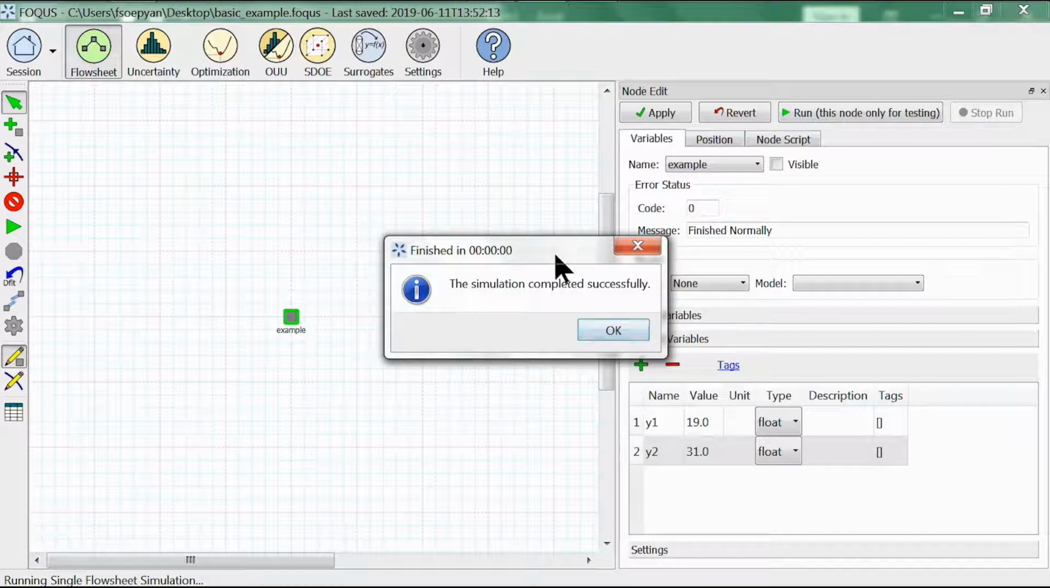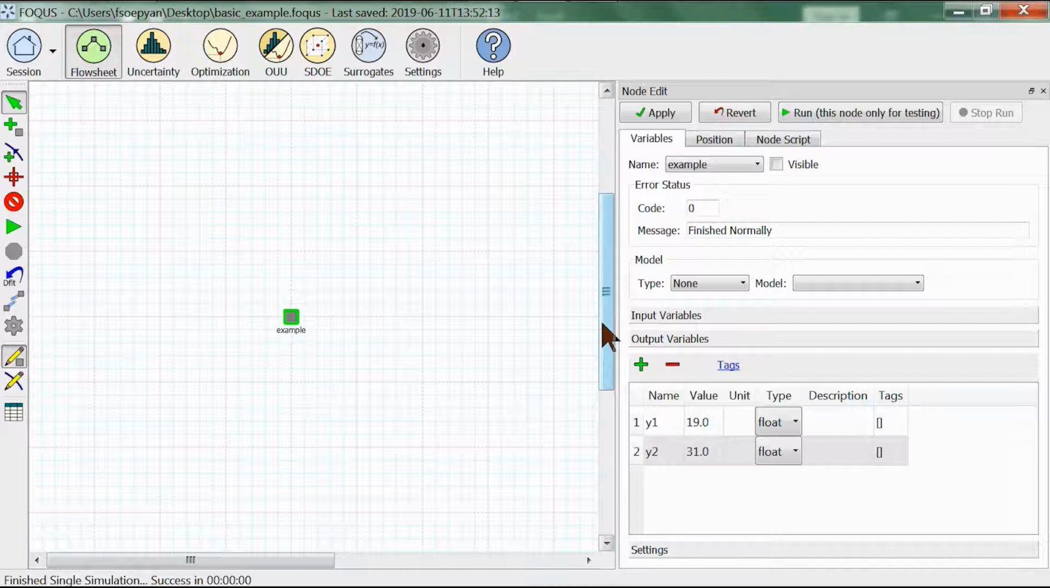So we can close this window by clicking OK, and there you have it. y1 is equal to 19 and y2 is equal to 31, which are our outputs. And as FOQUS mentioned, the run is completely successful. So we have our outputs. y1 is equal to 19 and y2 is equal to 31.